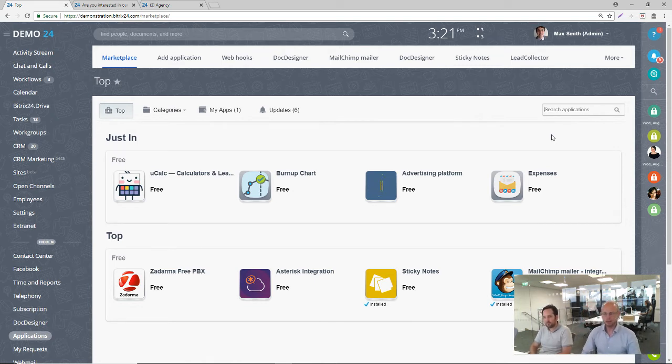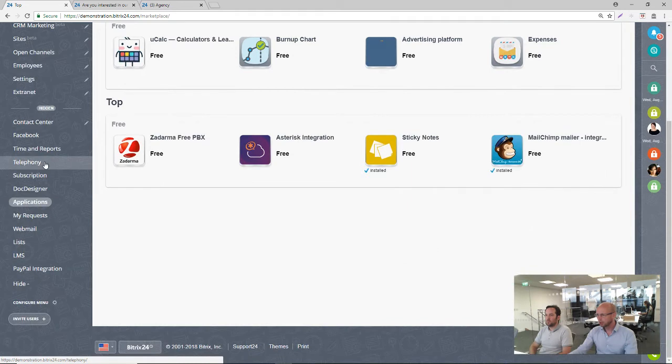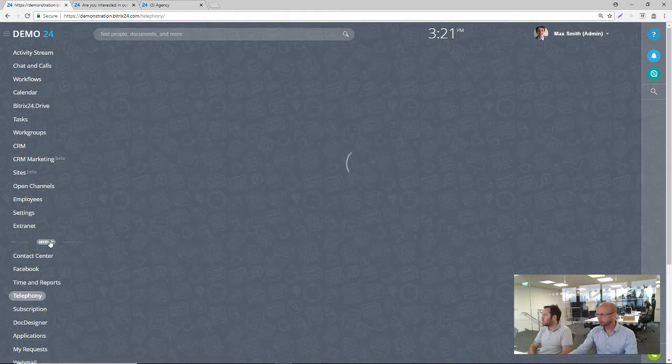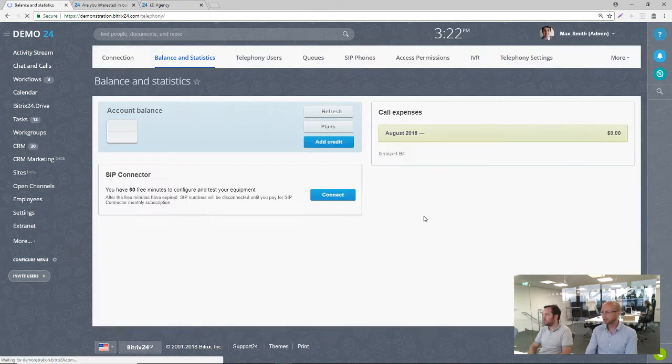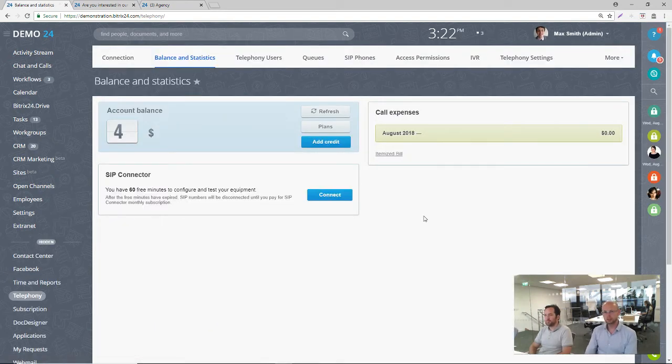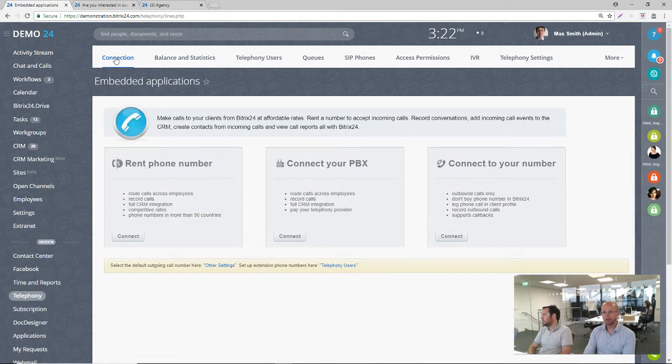Okay, we've got a question about telephony. It's quite a long question, but essentially they're looking to understand the different options for integration. So let's just explain those different options in brief. If we click into telephony, I think you've got 4 options here. First option is to use the built-in soft phone or built-in telephony within Bitrix, and the soft phone technology built into the app. This would allow you to rent a number from Bitrix.